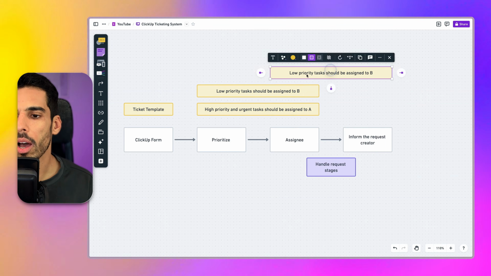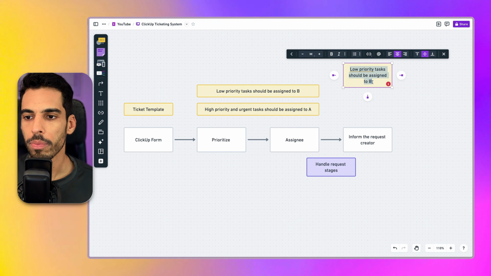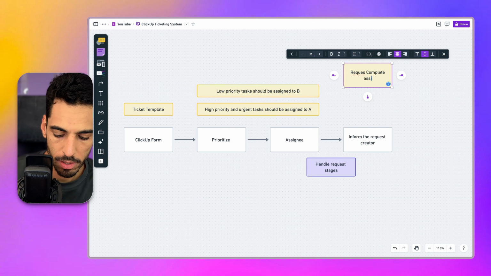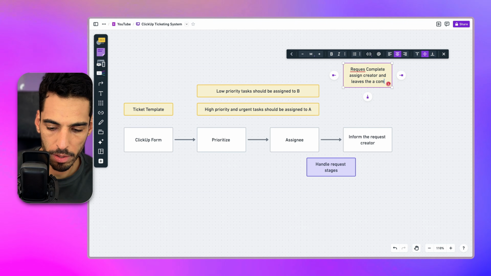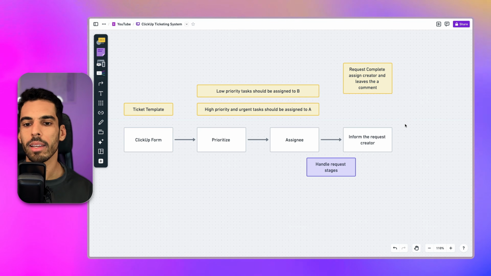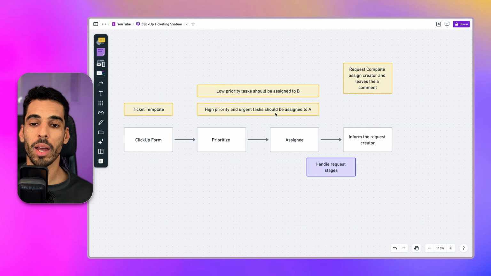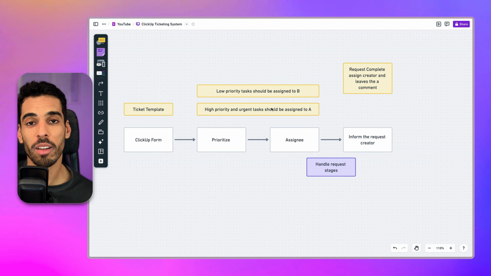And then we could automate informing the request creator. We could say requests complete, assigns creator, and leaves them a comment. So this is basically saving ourselves time from doing all of this manually in ClickUp, and I'm going to show you how to create those 4 automations to save yourself time too.